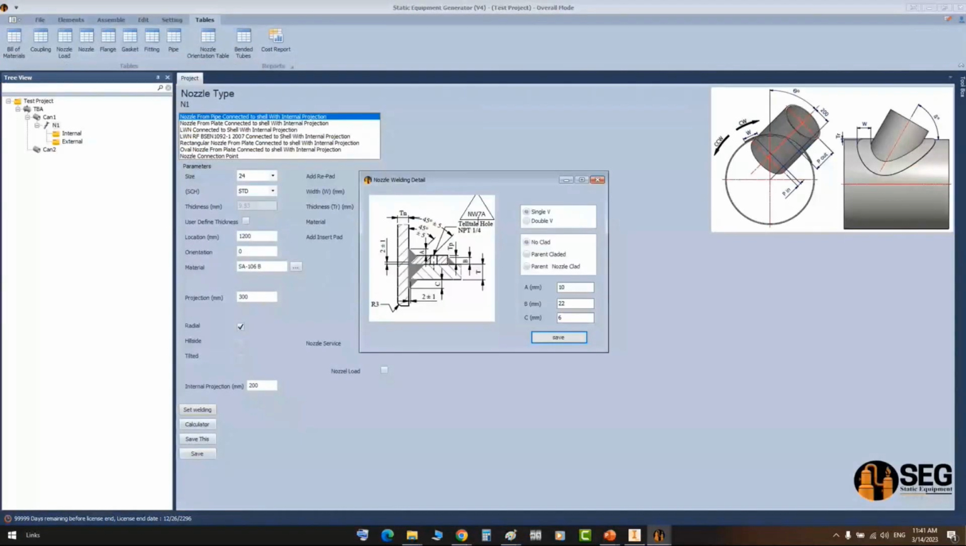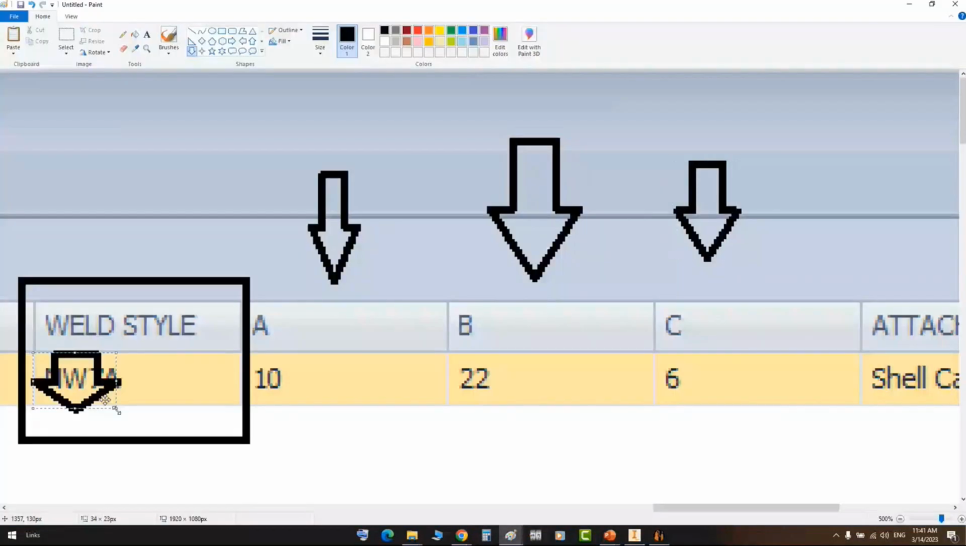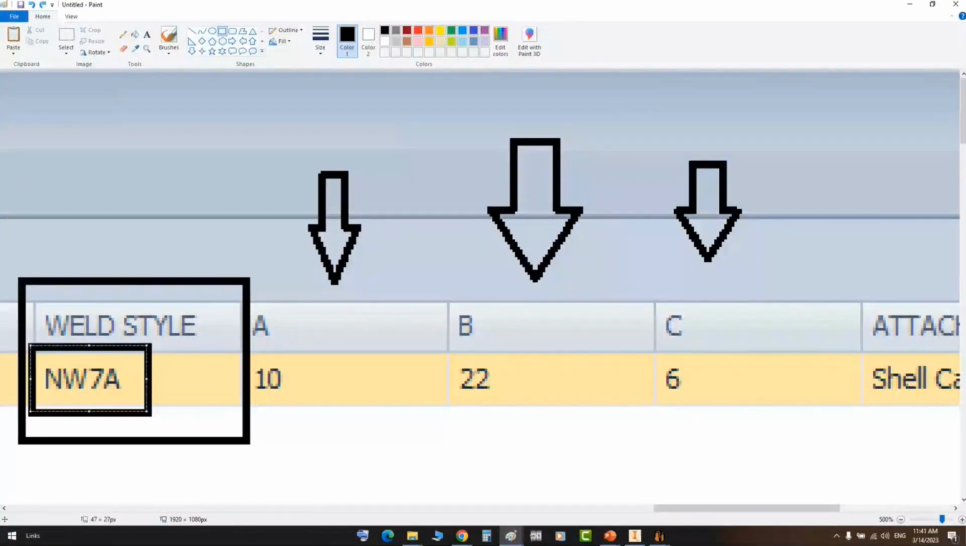And here the style of welding is NW7A, which appears on the nozzle weld style, which is that one. Sorry. Okay, because you will select a detail from the weld library to make it appear on the drawing, like NW7A. So those dimensions, which are A, B, C, will be referred to this detail. Okay.